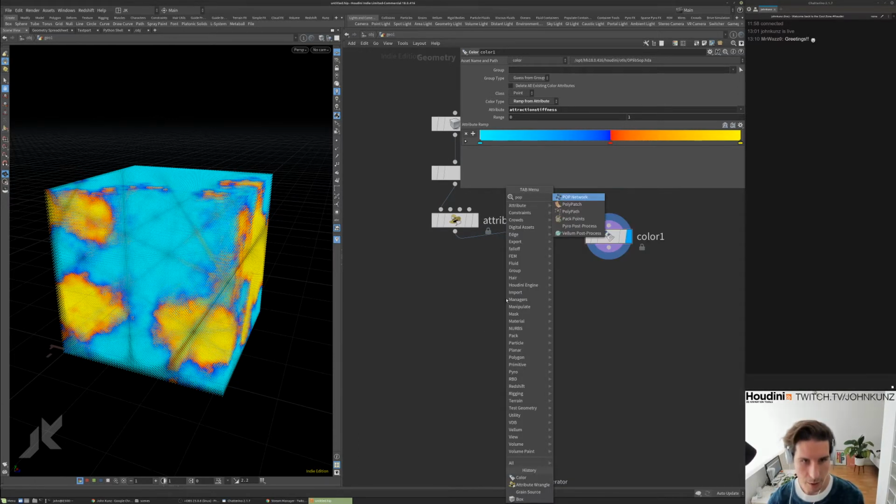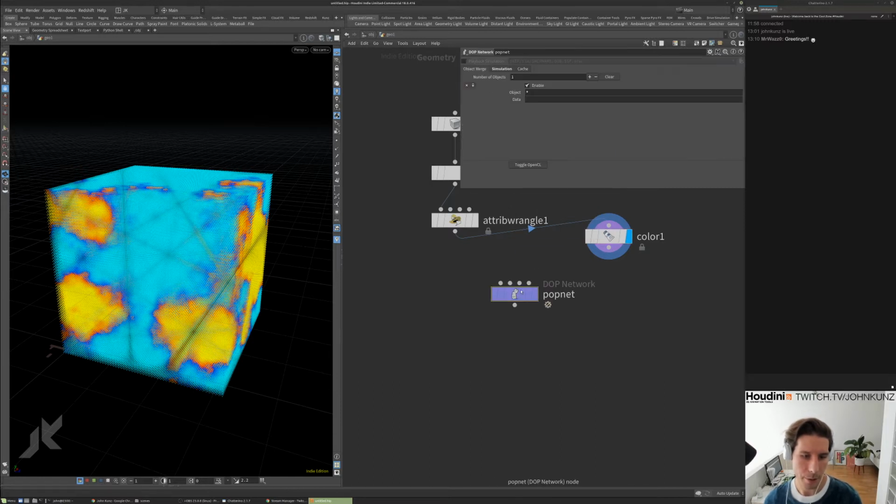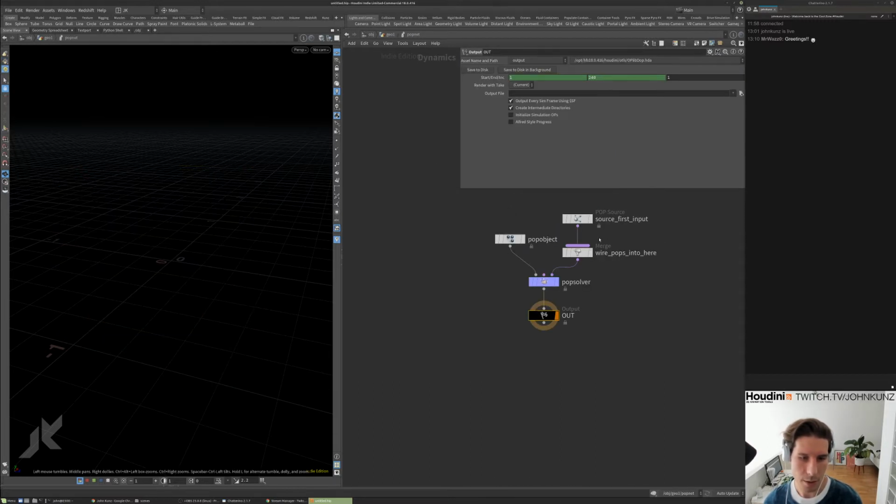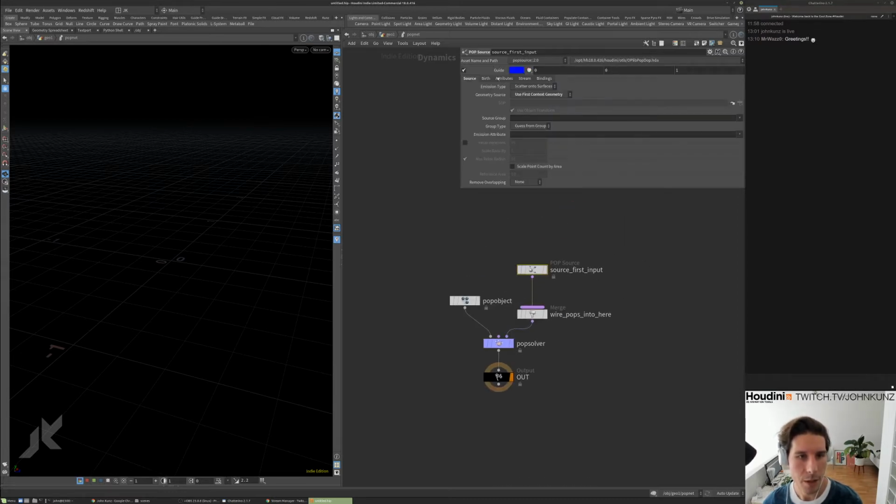And then just to get started with the simulation, I usually do pop network. So instead of dot network, this pop network gets us started with a little more nodes. We have less stuff we need to create. It's already set up to grab the first context or the first input.